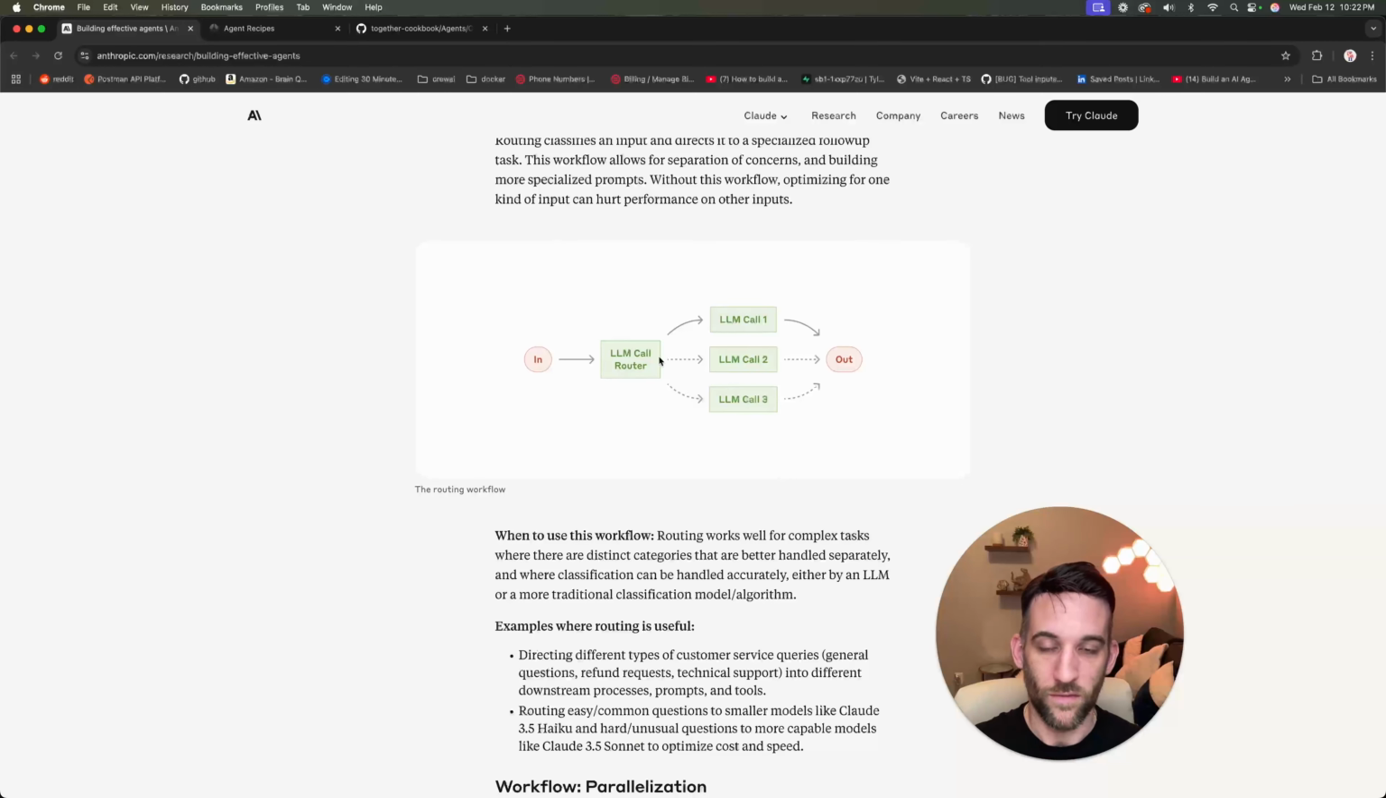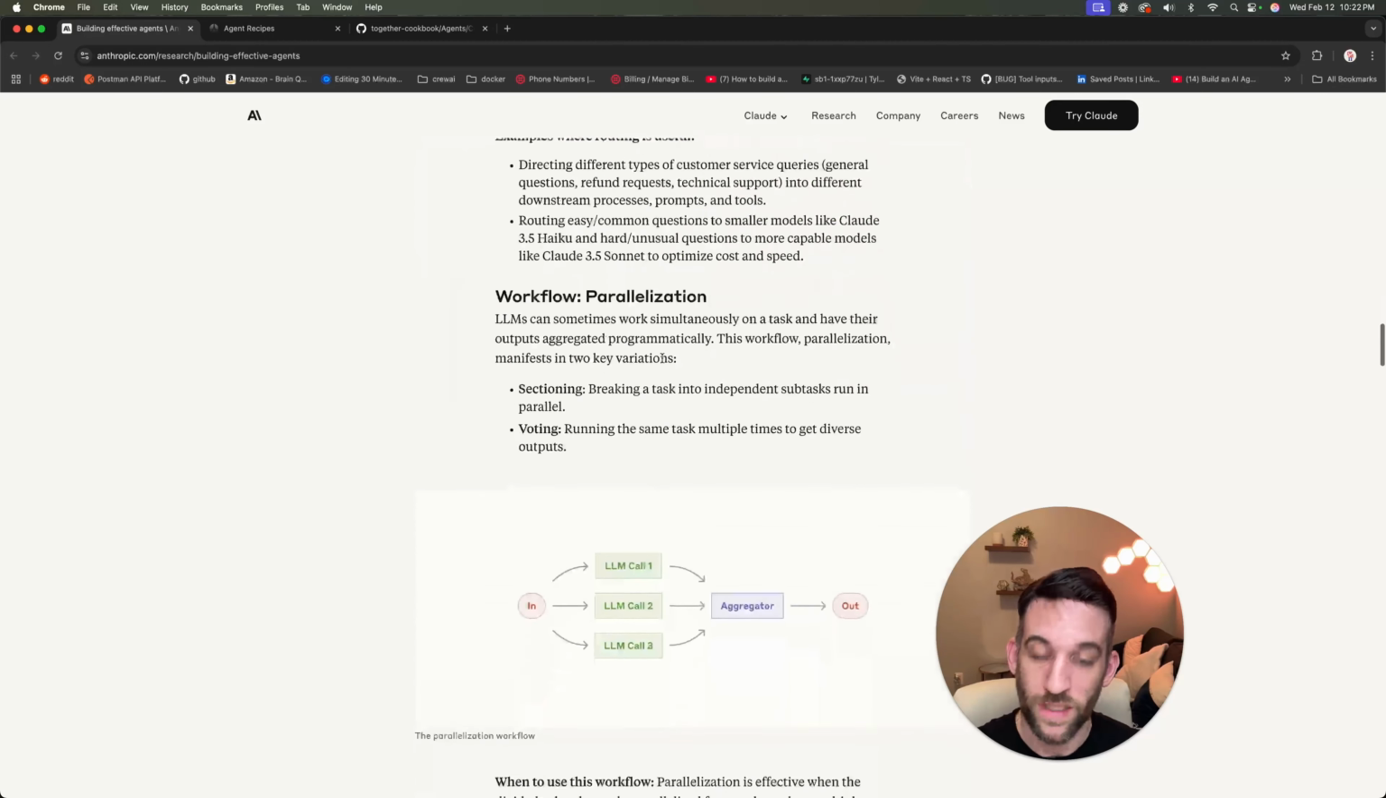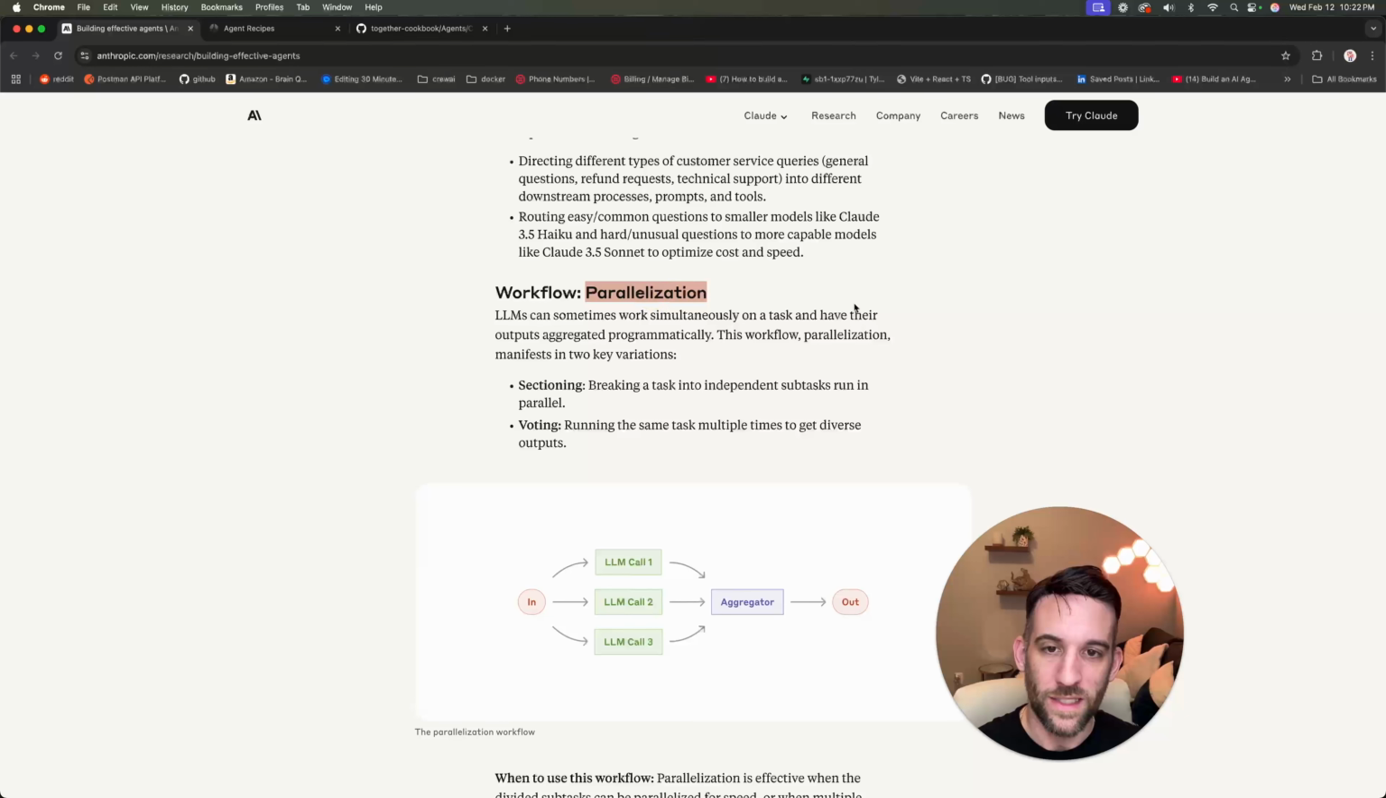So again, if we just go over that really quick, just so that made sense. We have a call router. I'm letting it decide based on parameters which call it should make so that it can be optimized the most. Okay, let's go ahead and move on to the next one.